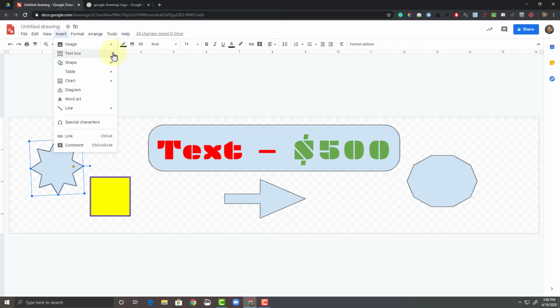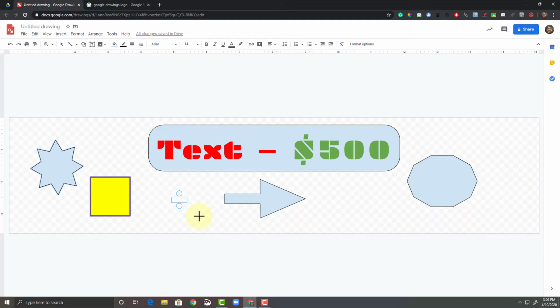Also under Insert, besides callouts, you do have equations. So I could easily put different symbols here.